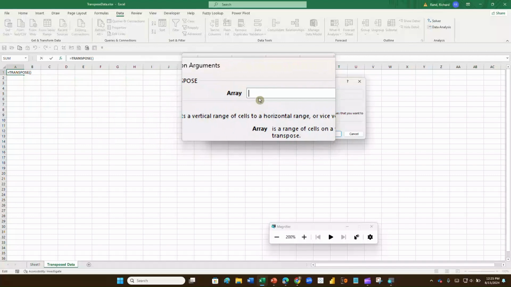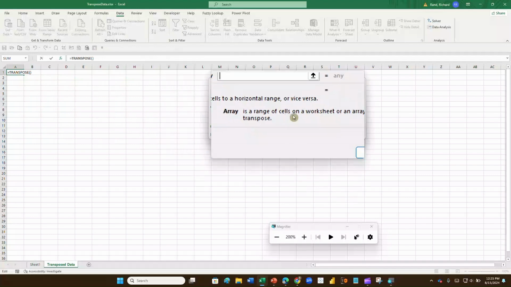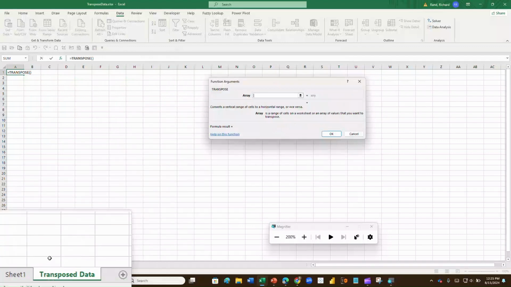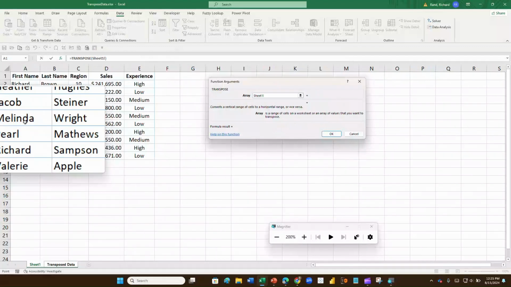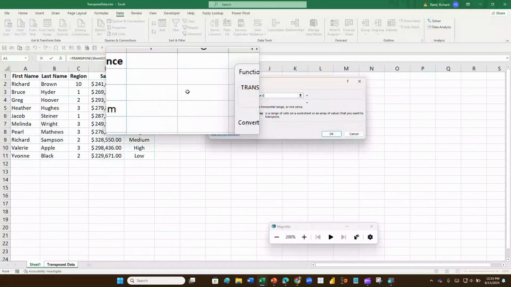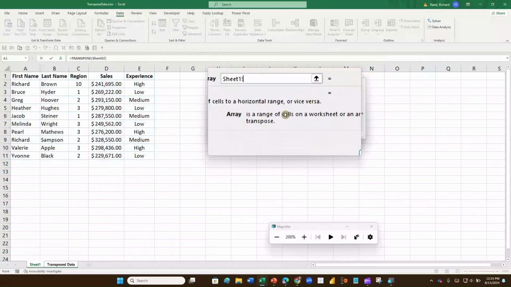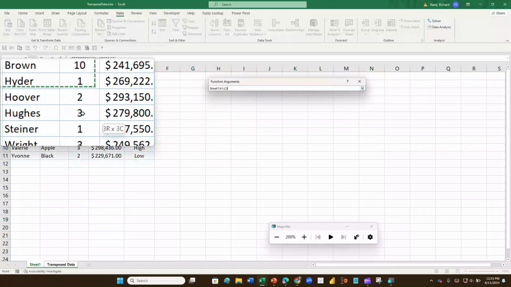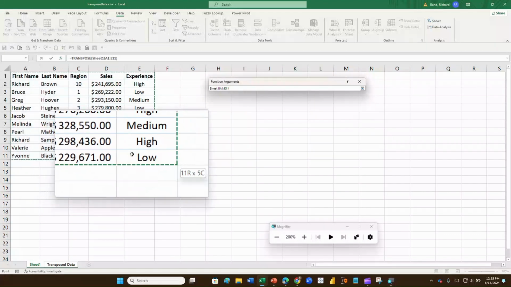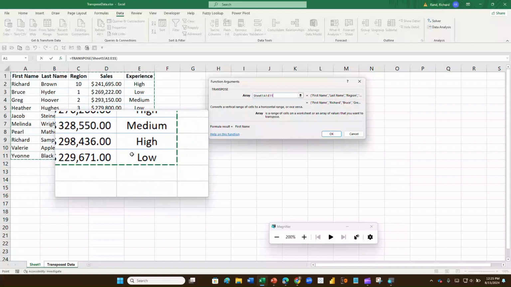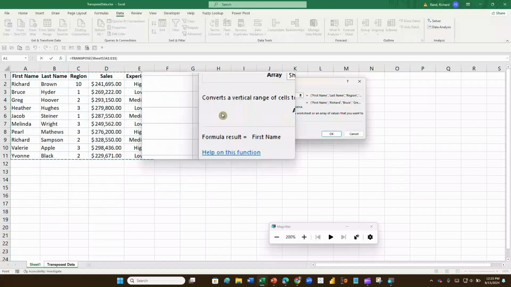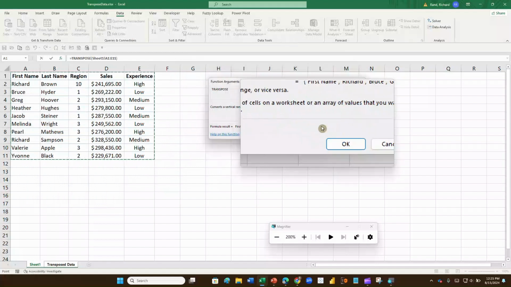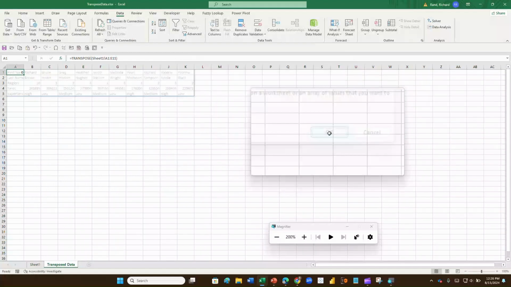It wants an array. The array is simply a range of cells on a worksheet, or values, that you want to transpose. So I'm going to go back to Sheet1 and highlight everything that I want to transpose. You notice my dialog box still stays there. I'm simply going to highlight this from A1 down to E11, and it fills that array box automatically for me. I just hit OK, and it's going to transform that data.